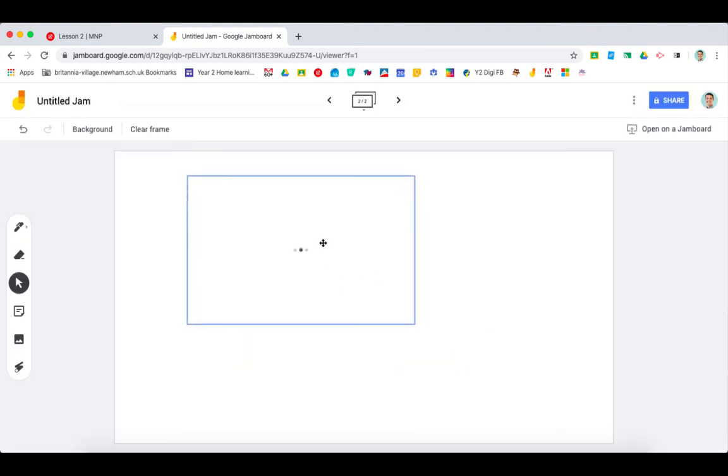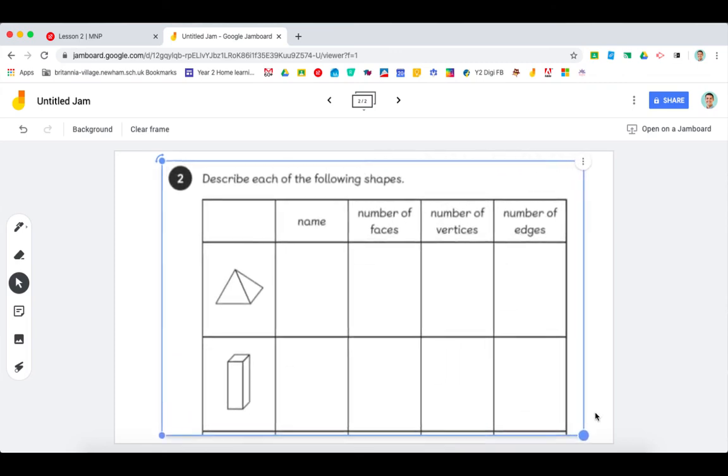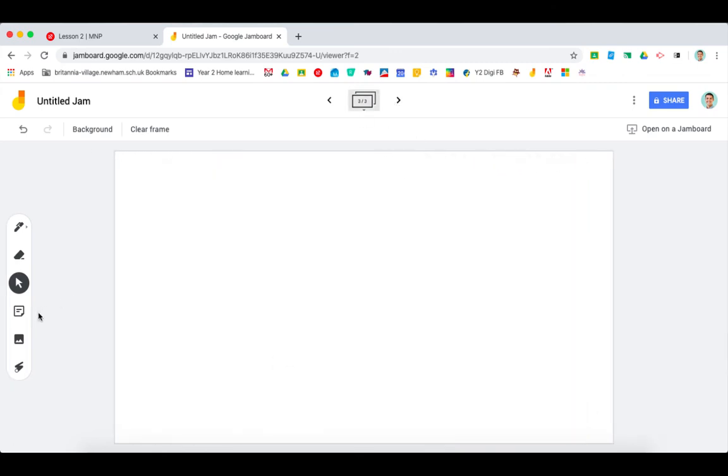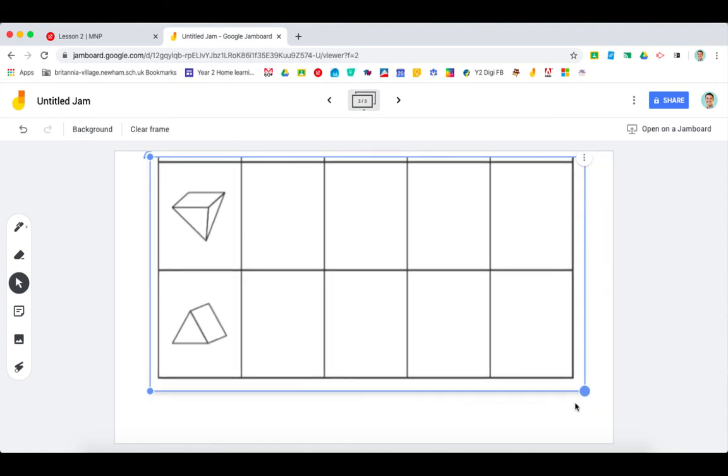Then I click that little arrow to add a new page, and I'll add this part of the question, and then I'll add the final bit of the table on the next slide, and then it's done. So it's created the worksheet. Students will be able to annotate over the top of it and type into sticky notes for the answers.